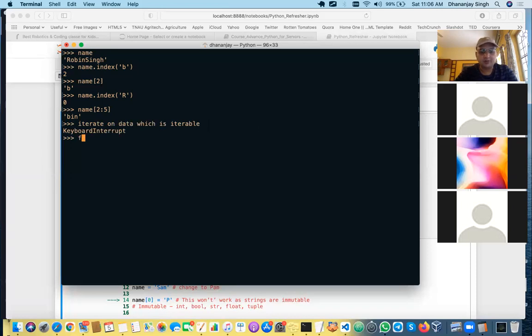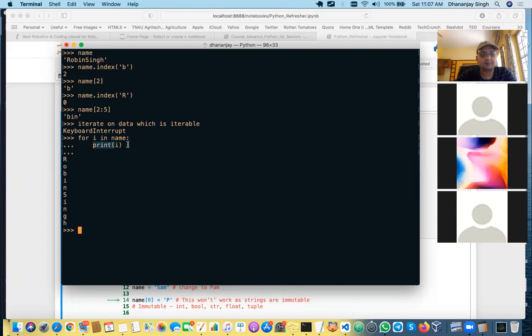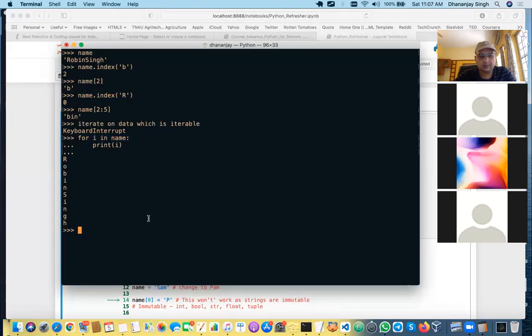I can use a for loop and say for i in name, print i. If you don't remember the syntax, that's fine. The idea is it will go over every item and print it. It behaves like a list. You see, it is going over every item. If you say print i with an end of quotes, it will print in horizontal order. Yes.